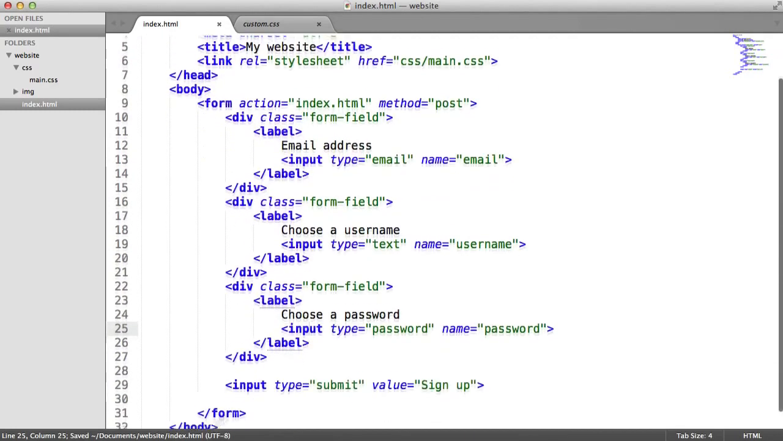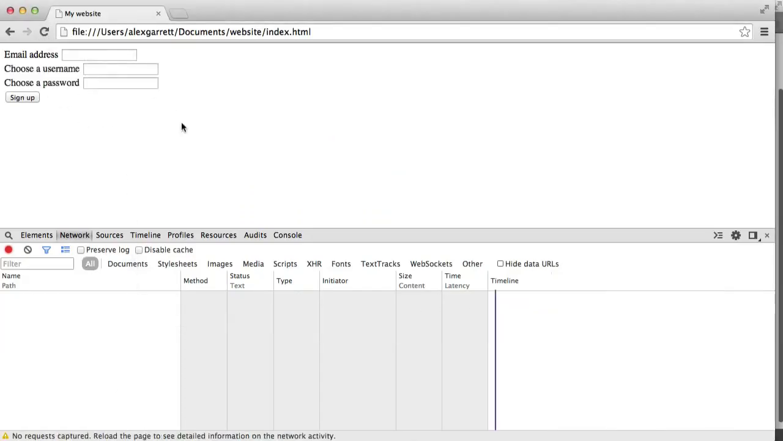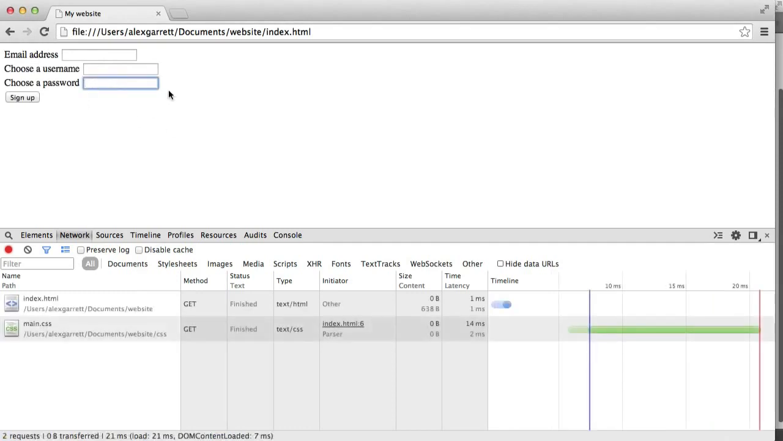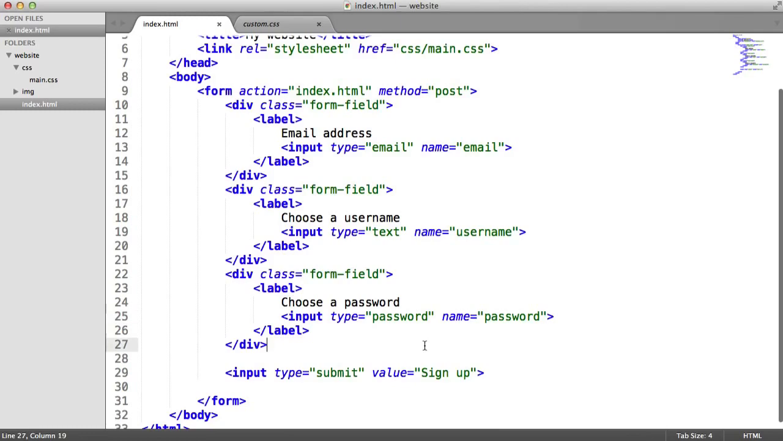Now the reason we choose a type of password is when we click in here and start typing something, you see that our browser actually blanks this out, just in case anyone's looking over our shoulder. So with the username, it's a text type, so this doesn't matter. With the email address, it doesn't really matter. The password is secure from people looking.